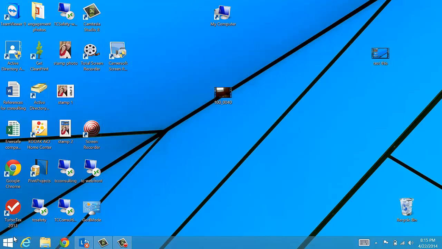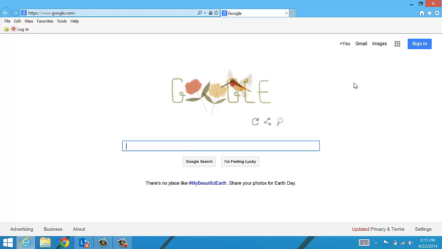So first steps, go ahead and click on the big blue E. It normally sits down here in the lower left hand corner of your screen. Click on that. That should open up an Internet Explorer window. I've already set my homepage to Google, but that's where y'all need to go. You can go up to the top, www.google.com.